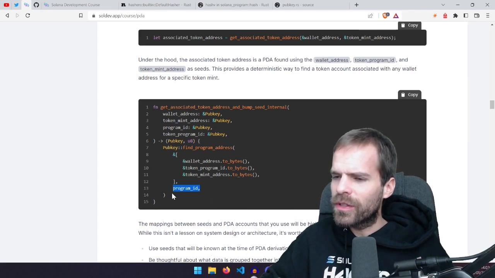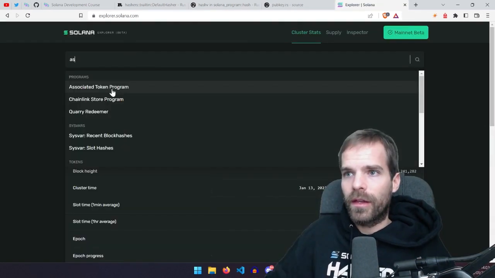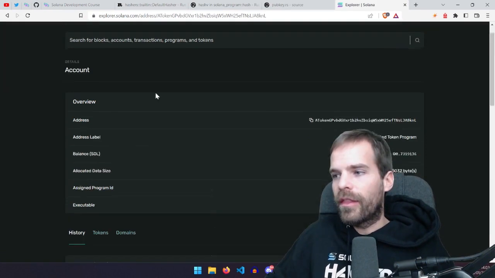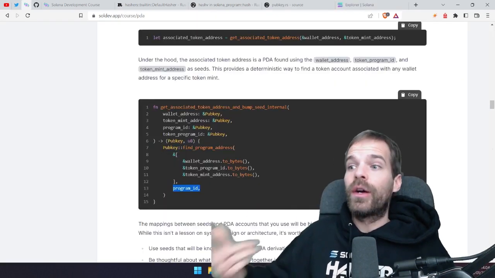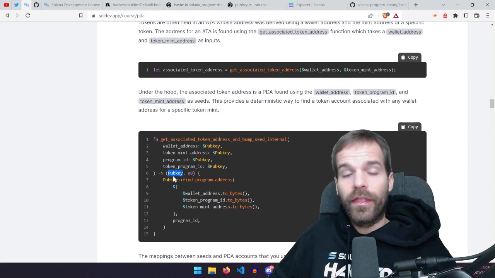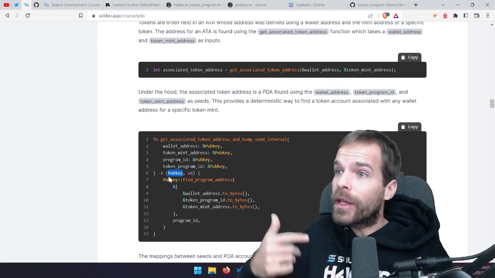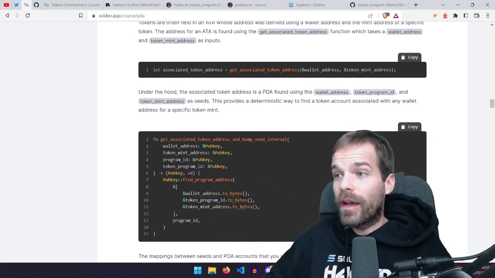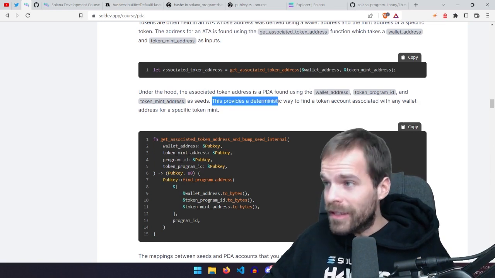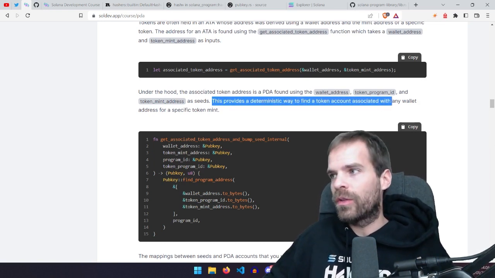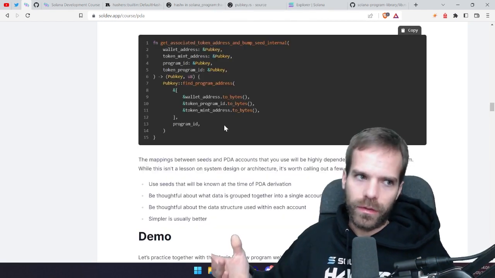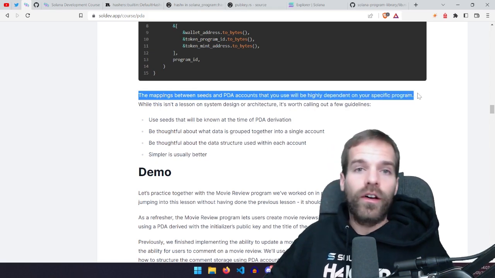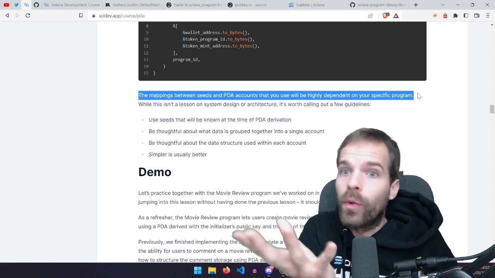Associated token program? Anyway, there's a special program just for this. Associated token program. I just type A and it finds it. Great. So the A token GP, that's the program with which ID we find this. And then that pub key that is returned there, usually we give it to the actual token program to own it, because it then changes it. Yeah, and essentially this gives us a deterministic way to find one token account for each wallet, for each mint, for each token program. The mappings between those seeds and the PDA accounts will be, of course, highly dependent on what your program is doing.